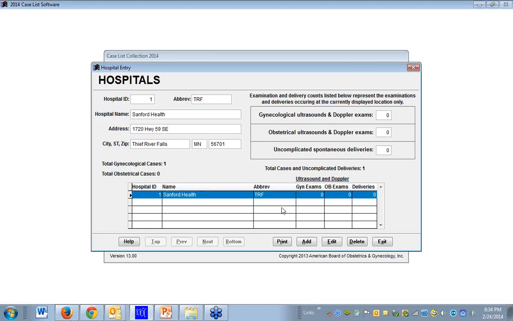1720 Highway 59 Southeast. Your abbreviation will come out down here. Thief River Falls, Minnesota. Again, if you did any GYN ultrasounds or Doppler exams at this hospital, you want to add them here. Your OB ultrasounds and Dopplers, again, add here. And then uncomplicated spontaneous deliveries you want to add here. Okay? And total cases and uncomplicated deliveries is just 1 because I just added 1 case so far. So they would enter both of these.